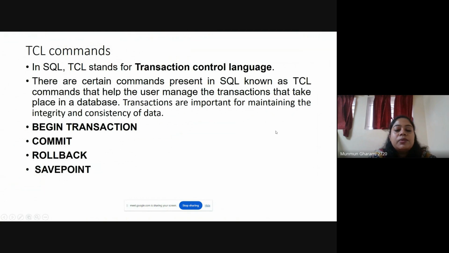In this video, I will discuss the TCL commands which are available in SQL. TCL stands for Transaction Control Language. There are certain commands present in SQL, known as TCL commands, that help the user manage the transactions that take place in the database.